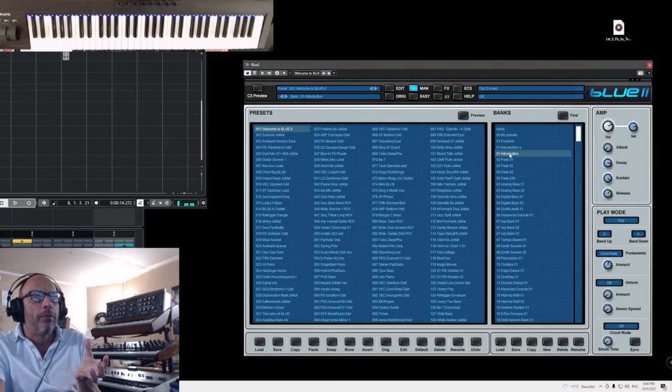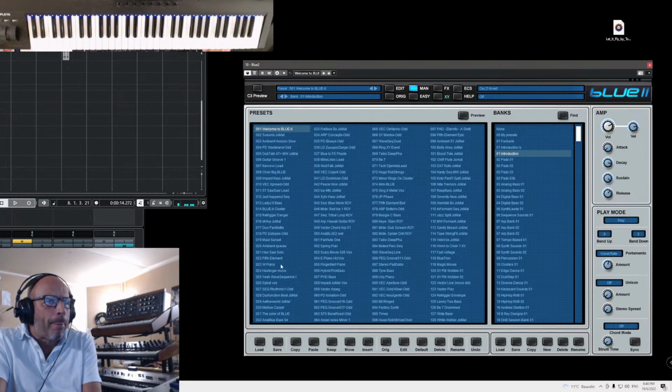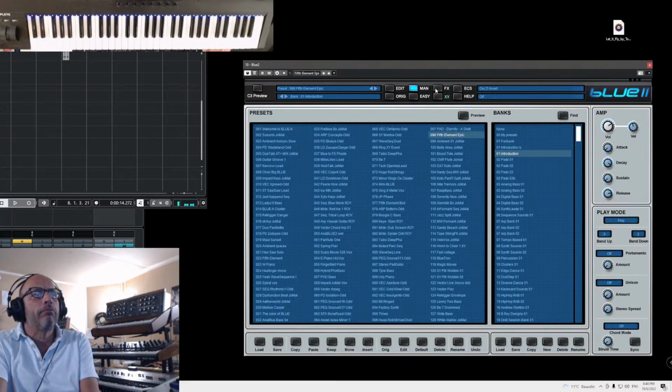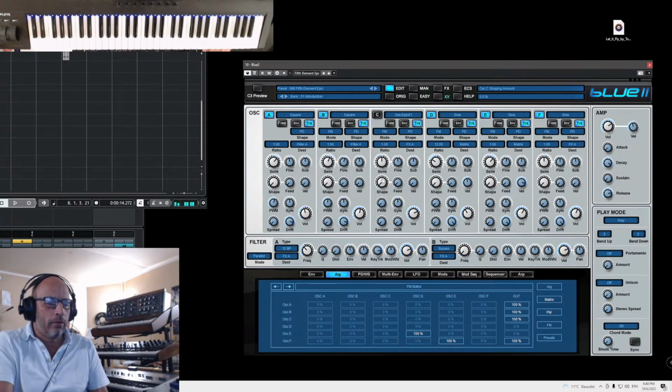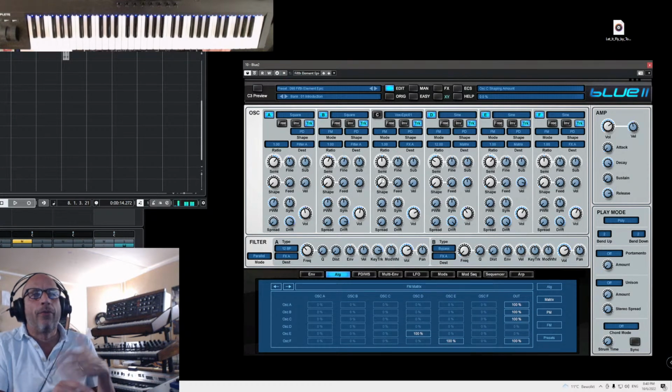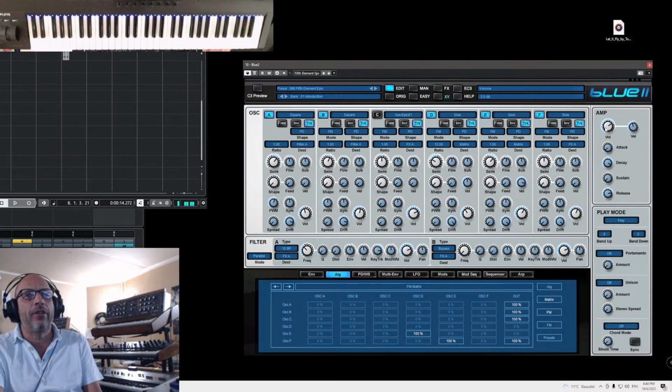I played it once with one preset. Let me see if I can find it. Fifth Element. Yeah, epic. Here it is. So this original preset was called Fifth Element. It's really a typical FM synthesis sound.